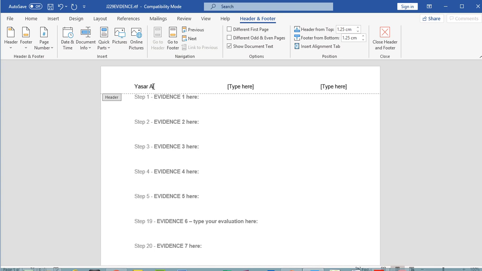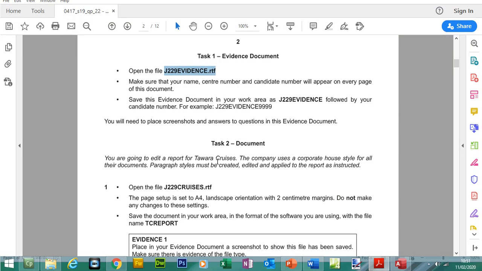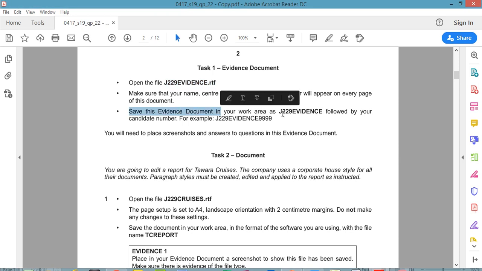So I'll put my name here. For center number I will use 5, 6, 7, 8. For candidate number I'll use 1, 2 and 3, 4. Save this document into your work area as J229 evidence followed by your candidate number. So I need to include 1, 2, 3, 4 at the end.